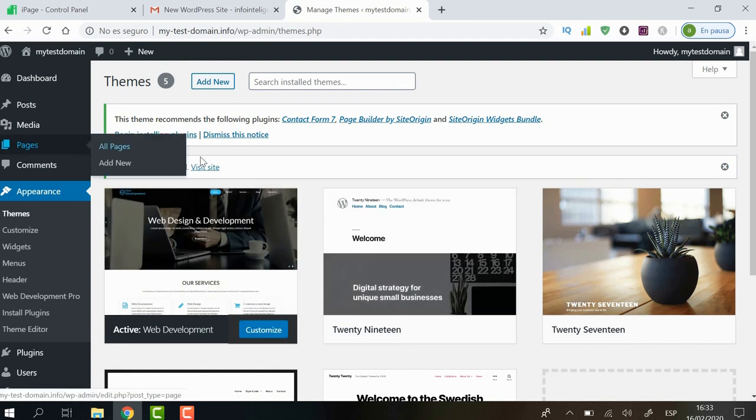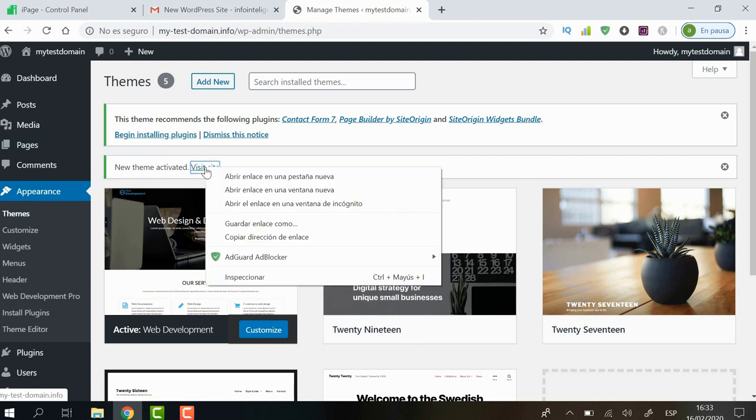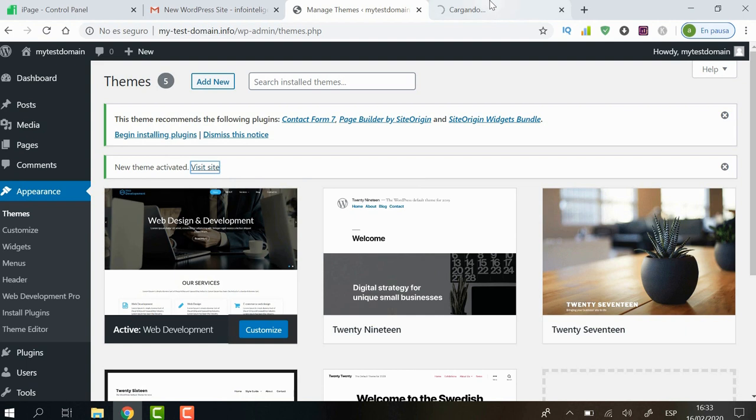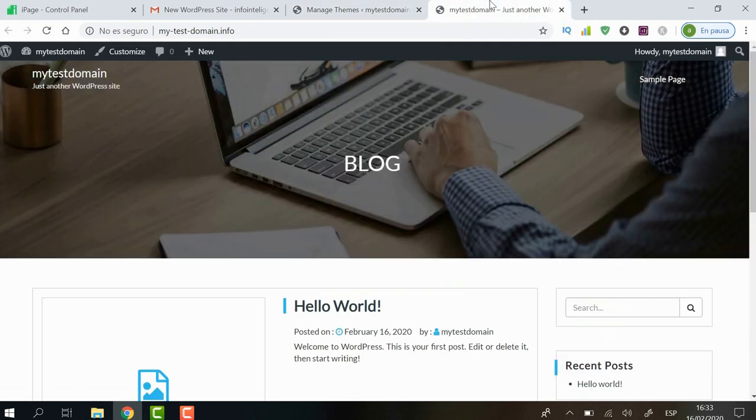If you want to visit your web page, you click here and that's it. Let me show you. Okay, ta-da! Your web page, your new web page. You already have a website. You have a presence on the internet. Every time someone searches your name, you will appear on the search engines. If they write your domain, you will appear.